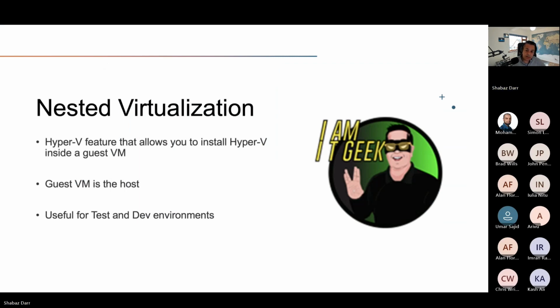Let's talk a little bit about nested virtualization, because that's quite a big part of Azure Stack HCI. Nested virtualization is a Hyper-V feature, and it allows you to install and run Hyper-V inside a guest VM. So it's almost like Hyper-V within Hyper-V. It enables a guest VM to host a Hyper-V host, and then you can host other guest VMs. It can be useful for implementing virtual test and deployment environments that otherwise you'd need hardware for. So it can save you a bit of cost, and you can use it for different test and dev environments, as I mentioned.